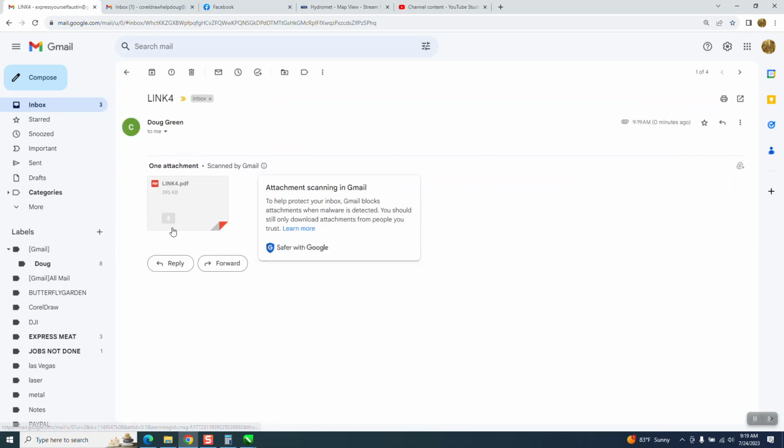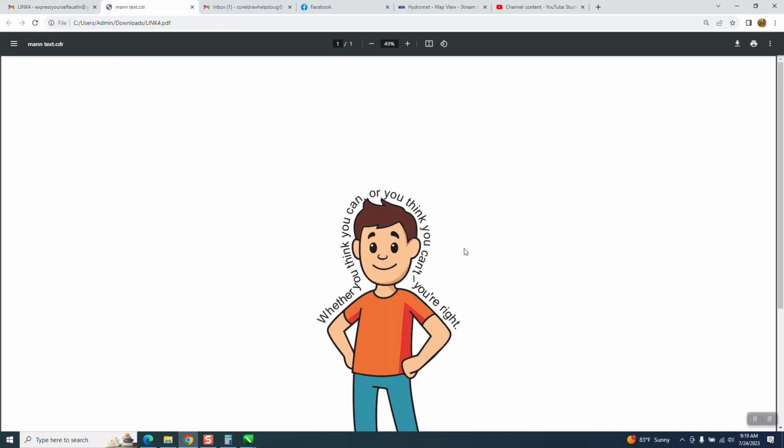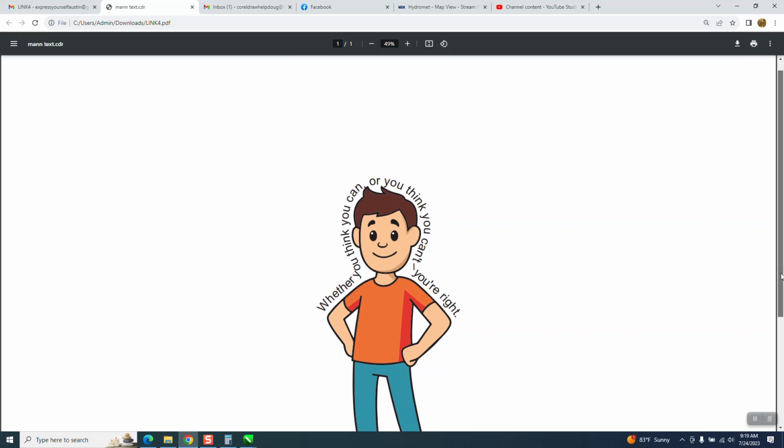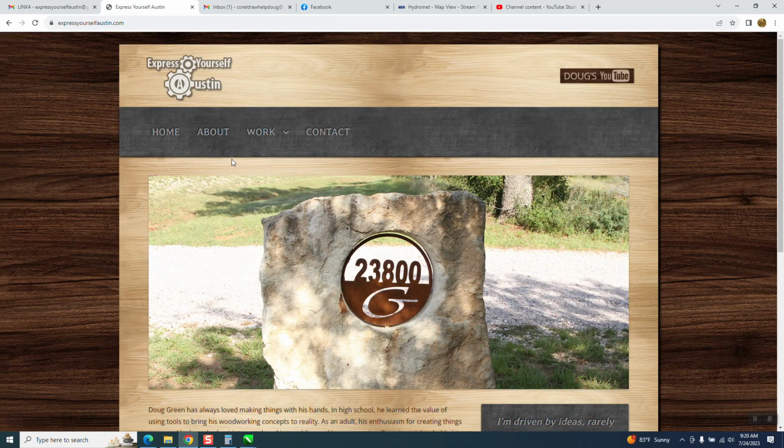I'm going to double click on it. I'm going to download the link 4. I'm going to open it, and this is the way you would have it on a PDF. And if you look right there, when I get in that square, see the little thumb? And then look right down here. When I cross over it, it gives me my website. And all I have to do is double click on it and it brings up my website.